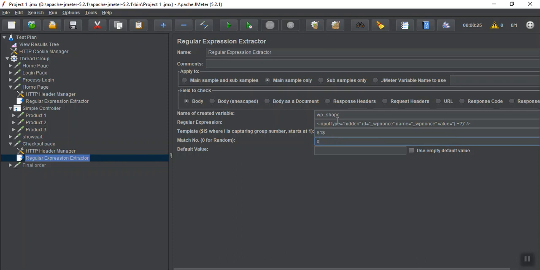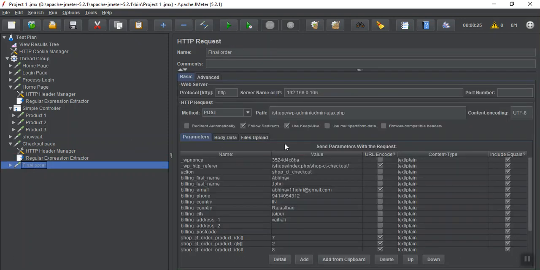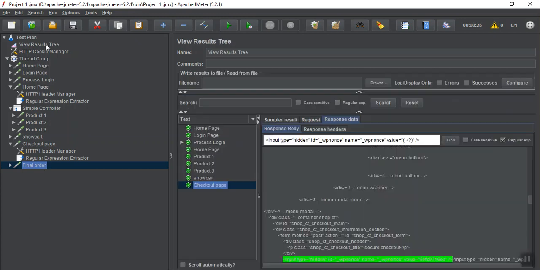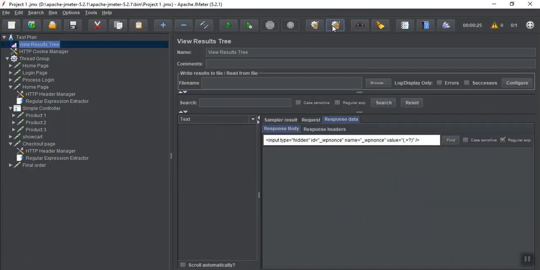Okay, copy it. Go to final order, and here provide it as dollar curly braces closed, saved. Now try to execute. Just enable it, Control T. This has been enabled. Go here, clear it, and run it. See, final order has been executed. Great, doesn't it look great?